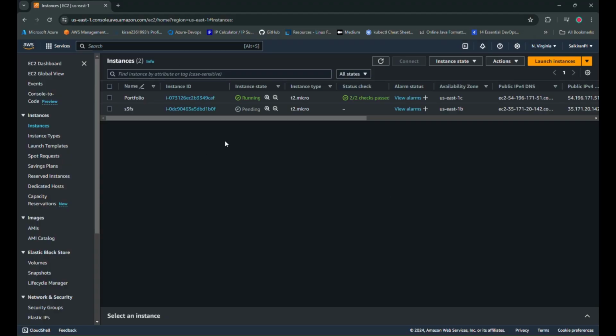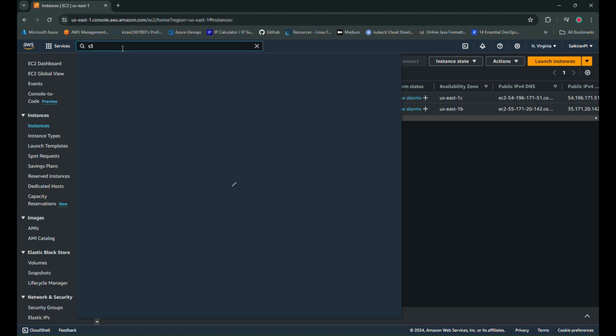Okay, here is my console, guys. Before jumping onto the S3 practicals, please launch an Ubuntu instance. We do have some work with this Ubuntu instance, where we are going to install S3Fs and mount our S3 bucket to a particular directory inside the Ubuntu instance. Okay, now let me open my S3.